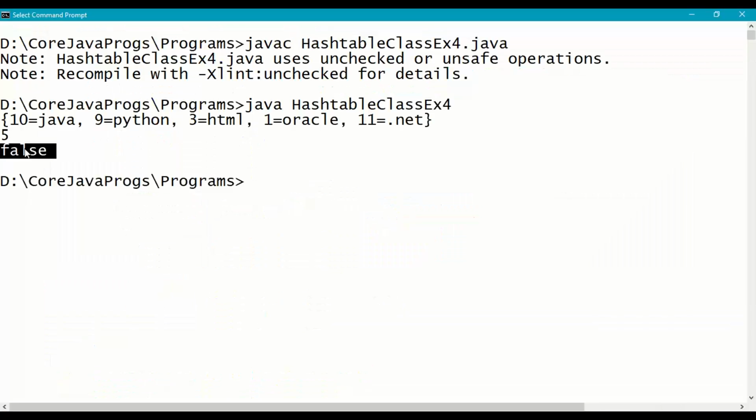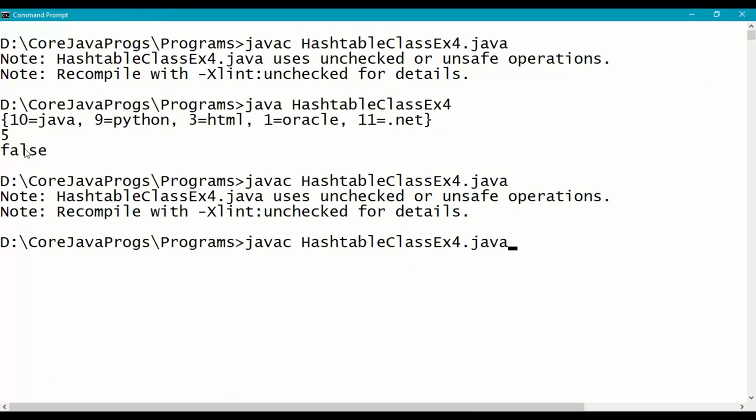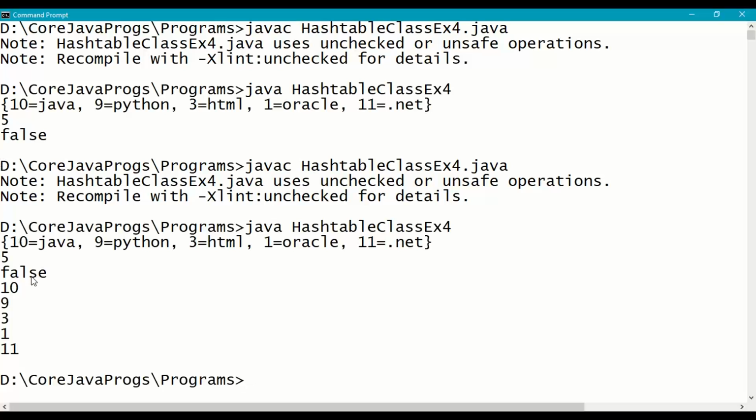Save this, recompile, and run. So these are the keys: 10, 9, 3, 1, 11. So hasMoreElements, nextElement, hasMoreElements, nextElement, hasMoreElements, nextElement, hasMoreElements, nextElement, hasMoreElements, nextElement, hasMoreElements. After 11 we don't have any key, so come out of the while loop.